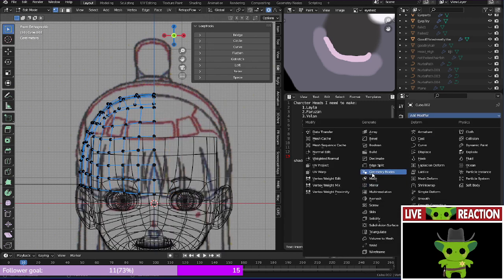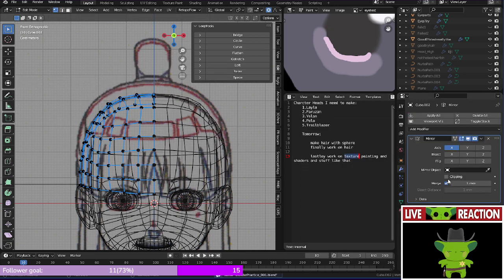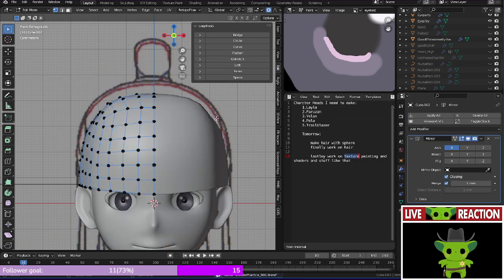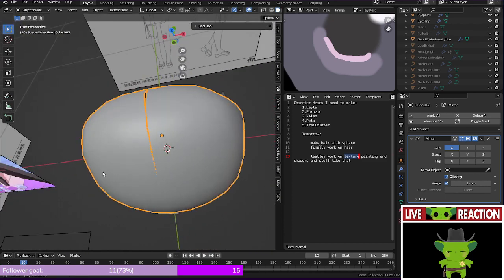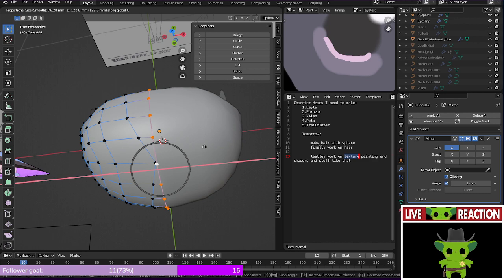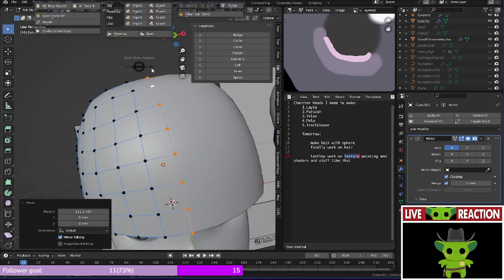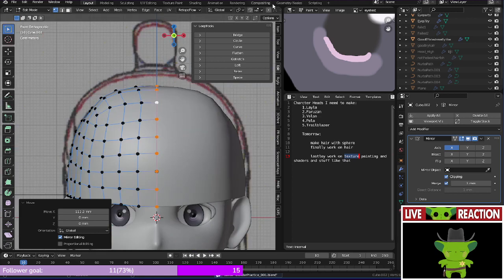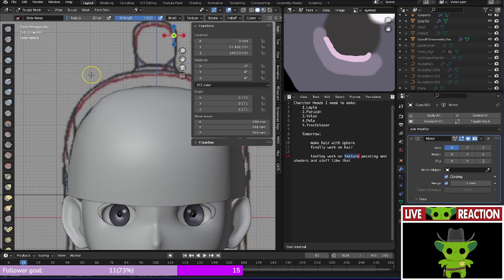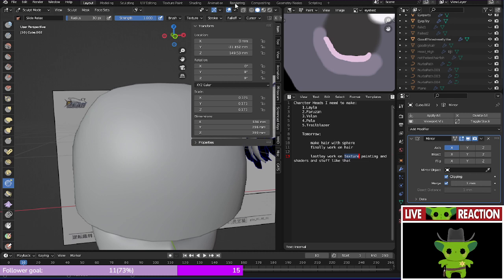We'll put a mirror modifier, I think it'll make it a lot easier for me. So yeah, it still requires a lot of time, this.